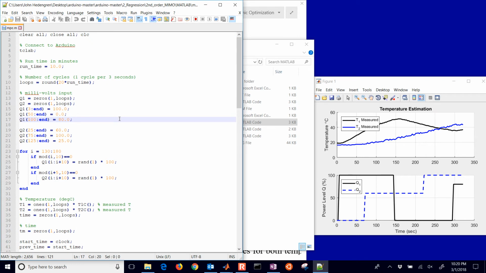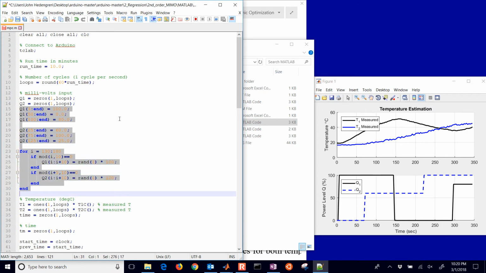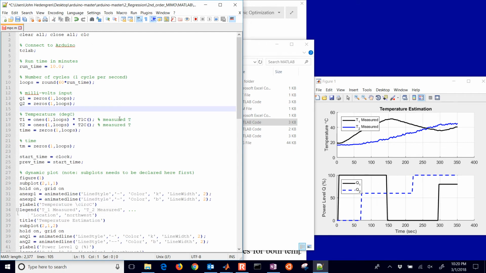And we're just going to make a couple changes to this file. Instead of running every 3 seconds like we did for the prior application, we're going to try to run every second. I'll just update the comment there, 1 cycle per second. And so we have 10 minutes, so we're going to go for 600 cycles. Now instead of us telling what Q is, we're going to let my MPC controller tell us what Q is. So you can just delete all of this section right there. We still need these Q1 and Q2 just to be able to record what Q is doing for the plots, but otherwise we don't need to tell what Q is until the application starts running.